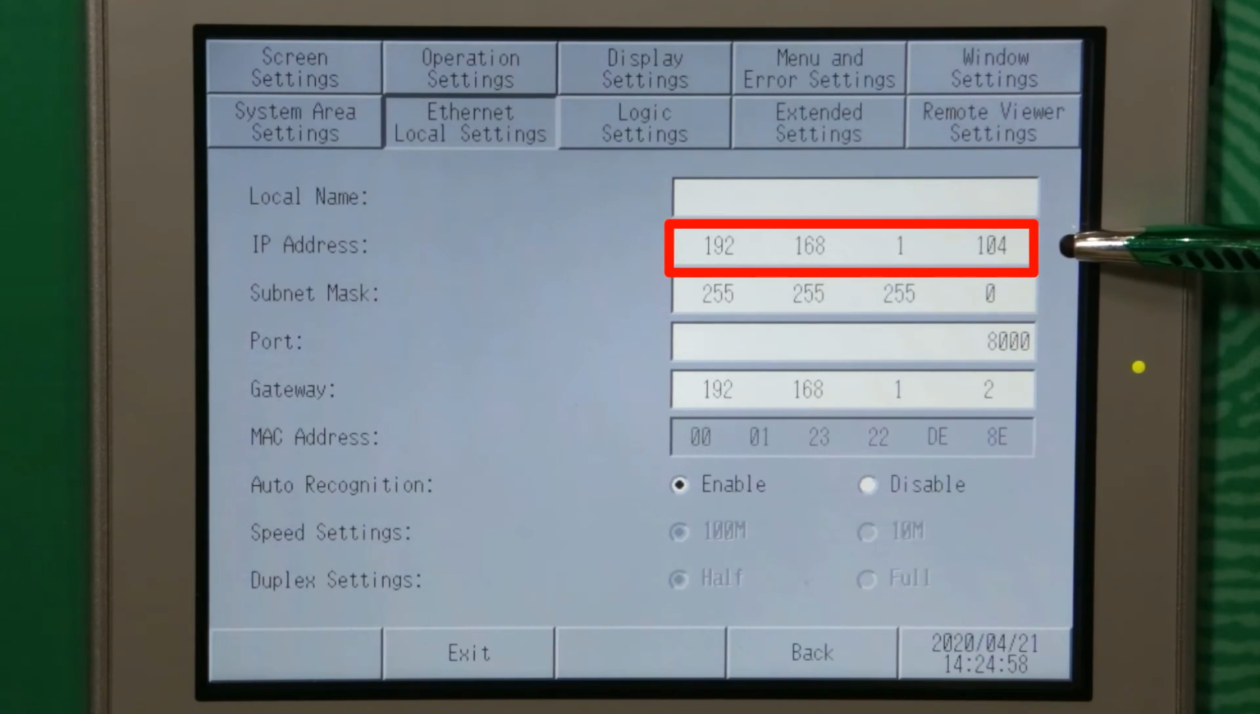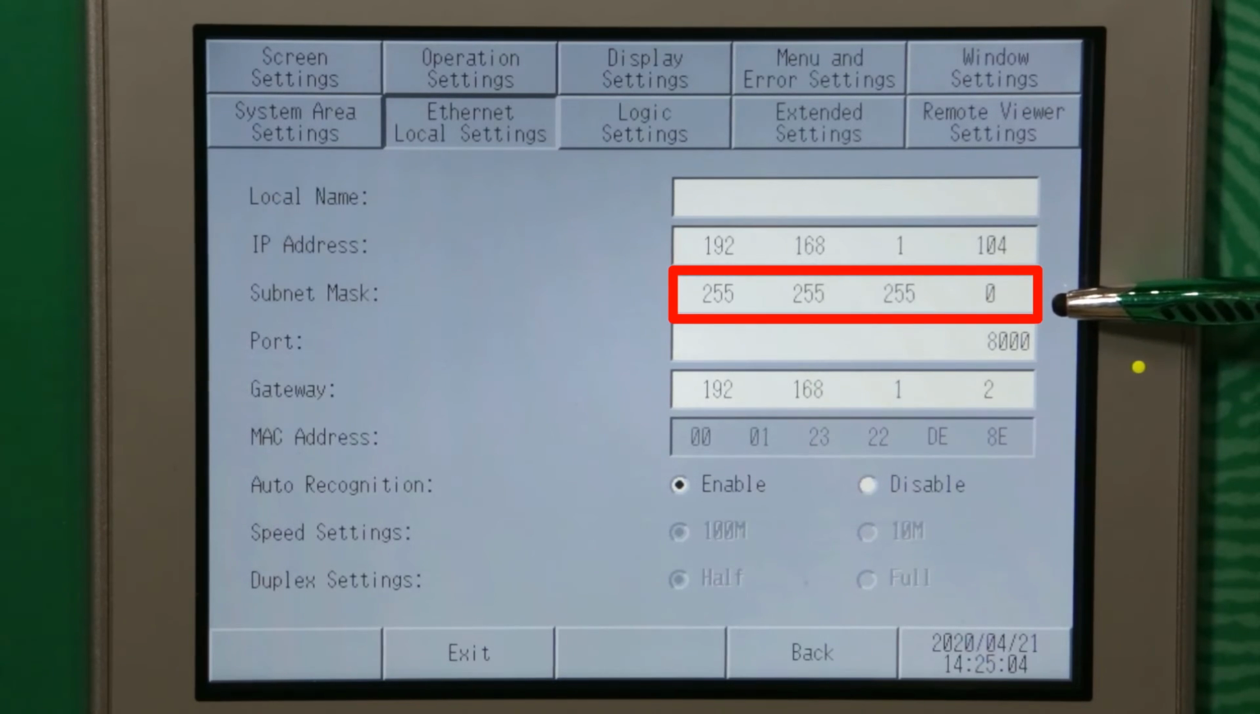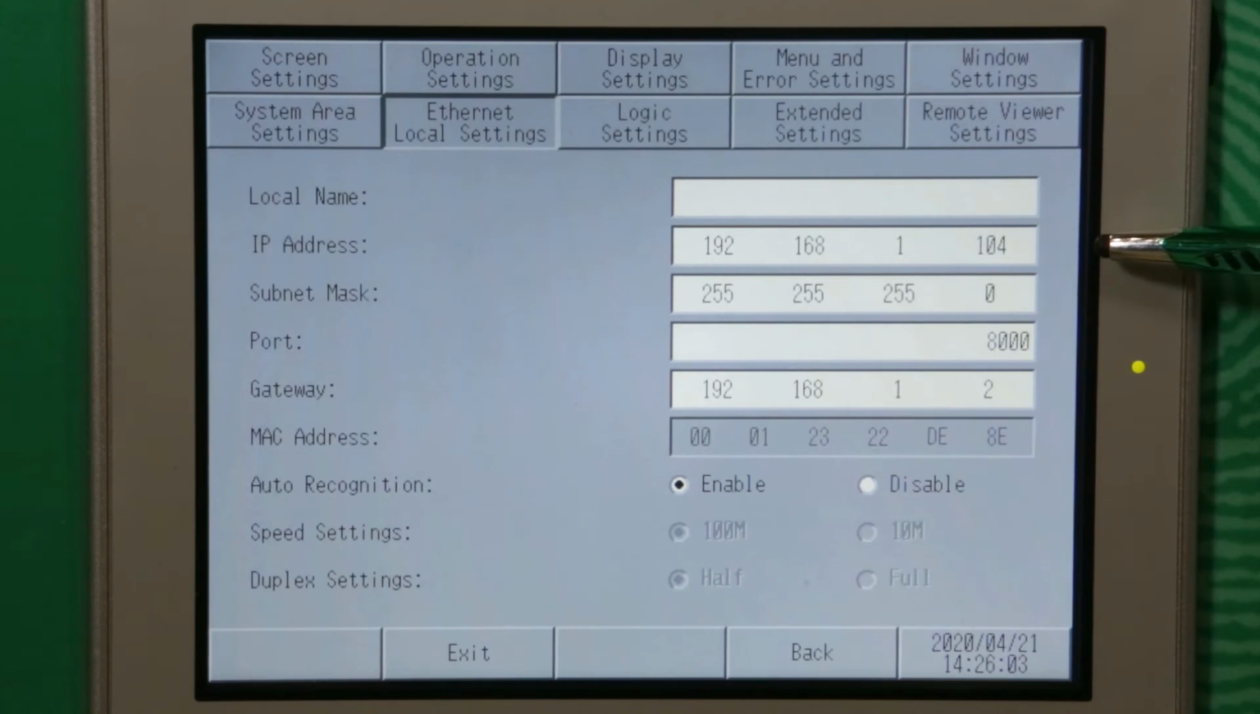And we do need 192.168.1.104. And then the subnet mask needs to be 255.255.255.0. If the IP address was not 192.168.1.104, we'd simply touch in there.